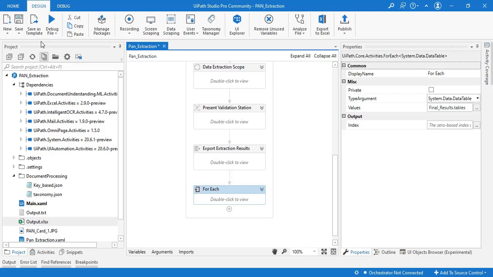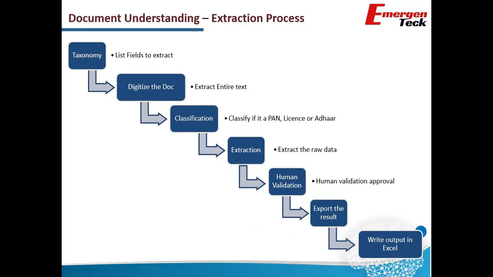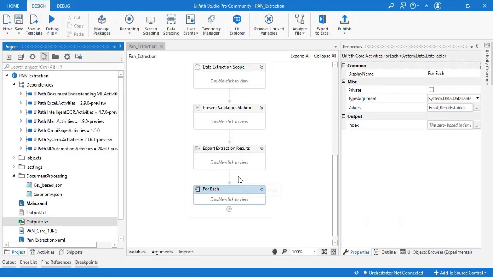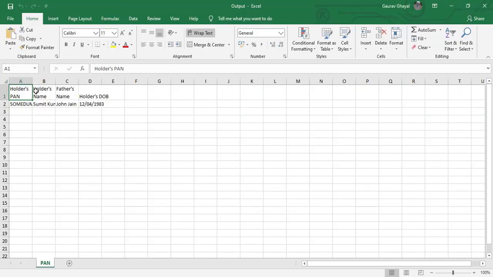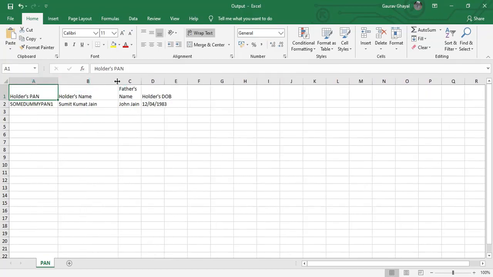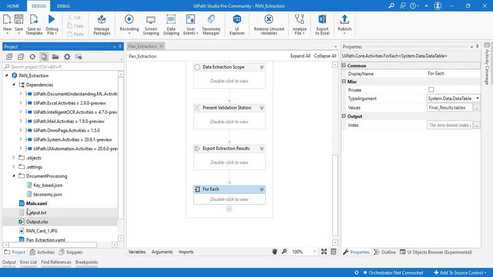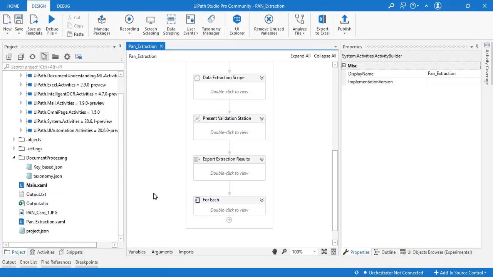Let's have a look. Run it again. The fields are same. Save it. Continue. That's it. We have the headers and the data is in a more presentable format. You want to try this with another PAN card? Let's try doing that. Let's see if the PAN card is changed, whether it will extract the data correctly.